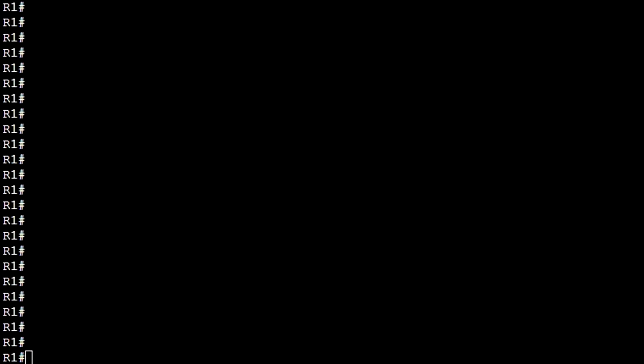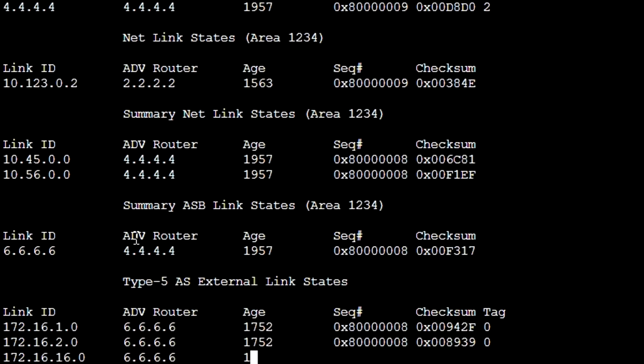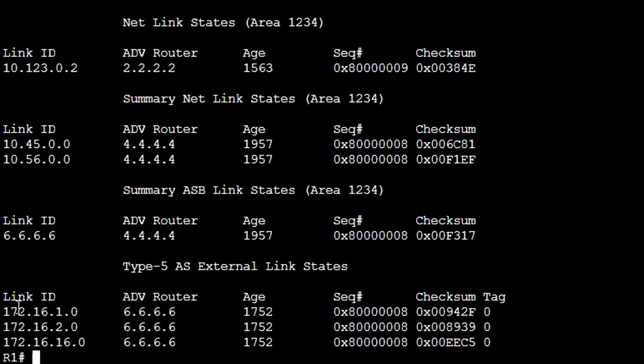And let's check, for example, R1. Show ip ospf database. We have the same Type 5 LSAs.